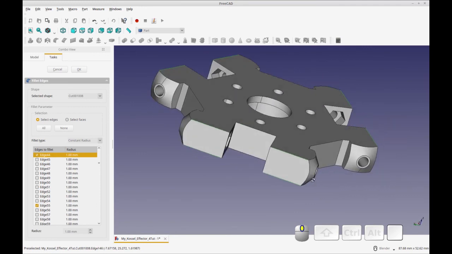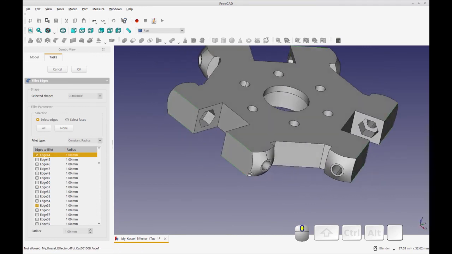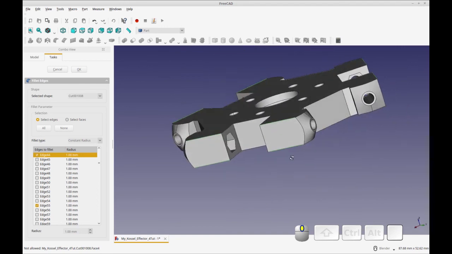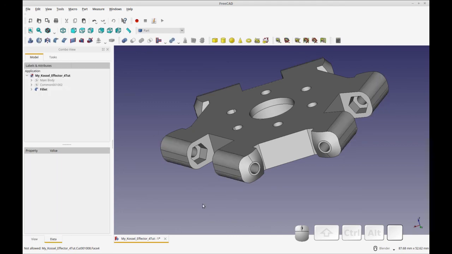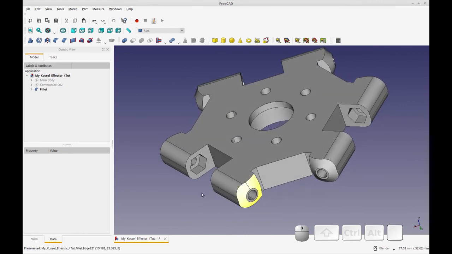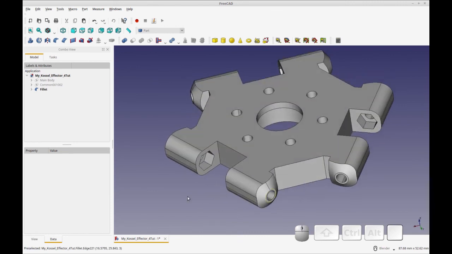Okay, so now I'm just going to check all the edges, all these, and I'm just going to do the outer edges, and we're going to do a fillet of 3. Now you can just type this as well. I do like the part workbench fillet better because it changes as you do it, so you can see it. And there's our fillet. So you can see how this kind of just gives it this nice finished look.